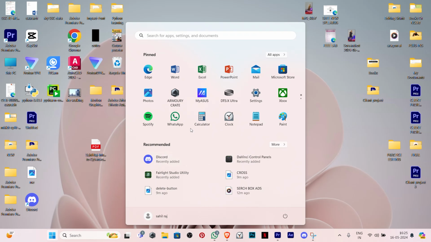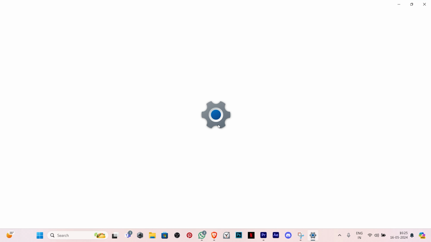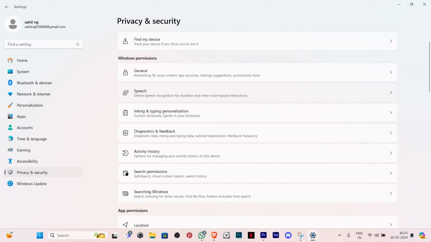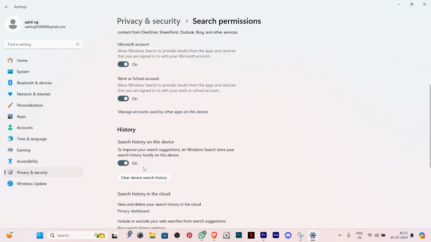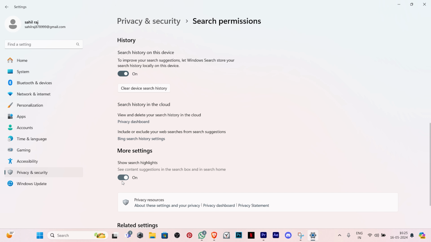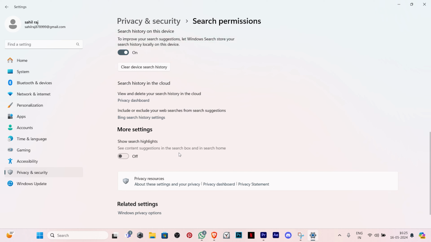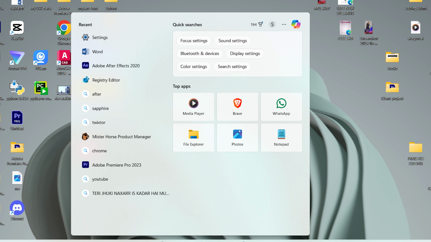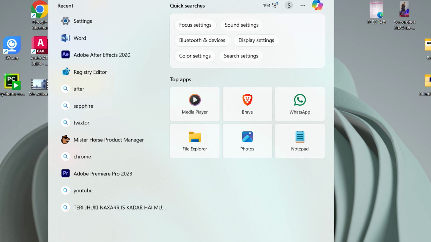To turn off the Search Highlights feature in Windows 11, open the Settings app and click on Privacy and Security. Navigate to the Search Permissions page on the right side. Here you'll find the Show Search Highlights toggle switch. Simply turn off this switch to disable search highlights. Doing so will streamline your search experience, focusing solely on your search queries without the additional highlights from Bing.